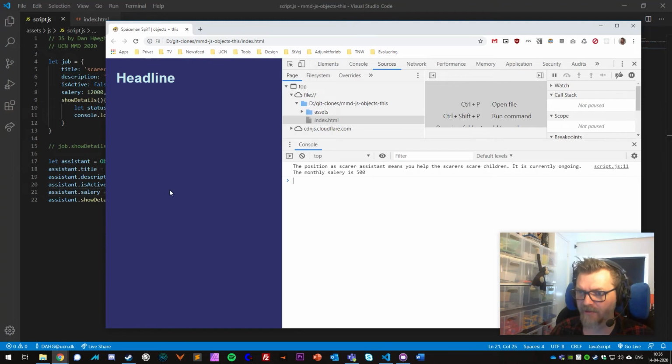Let's reload. So the position as Scare assistant means you help the scarers scare children. It is currently ongoing. The monthly salary is 500. Sorry.